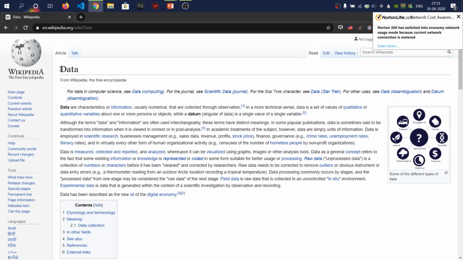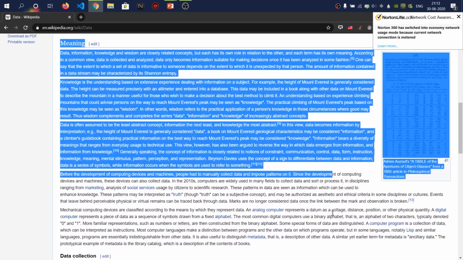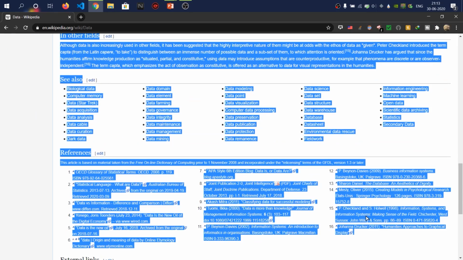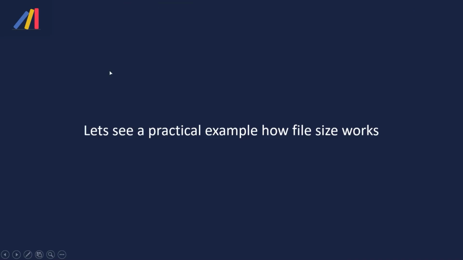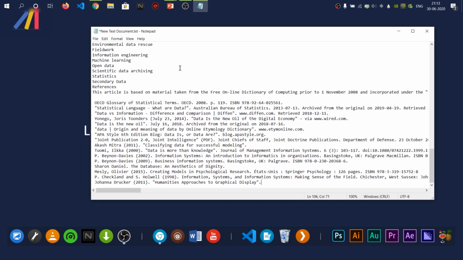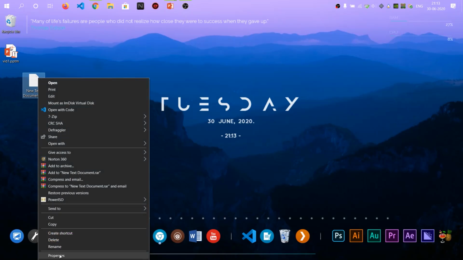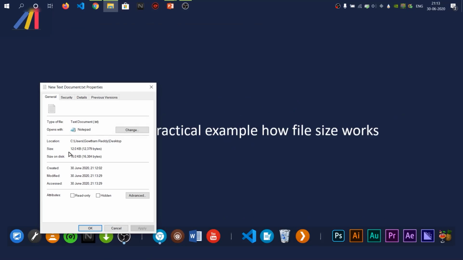So let's paste this entire data into the text file and see how the size changes. Let's copy this entire thing and paste it into our document and save it. And let us see the file size again. So we can see that the file size has now changed to 12 kilobits. This is why we can say that a file is a container. Rather, it can be said that it is a sort of container.